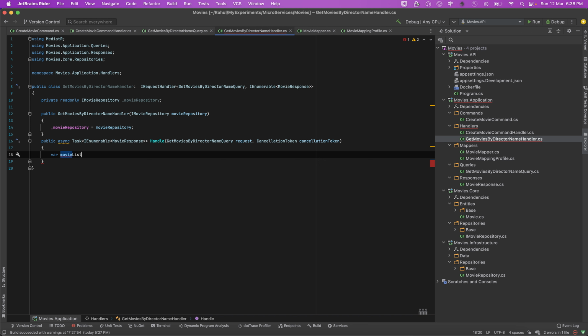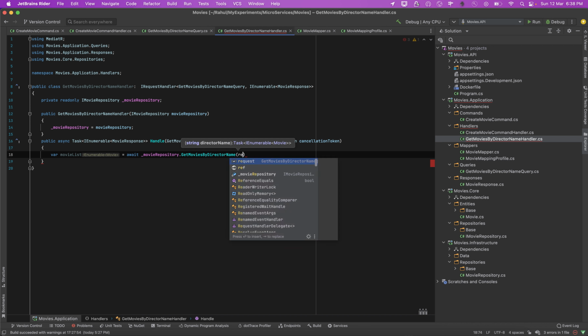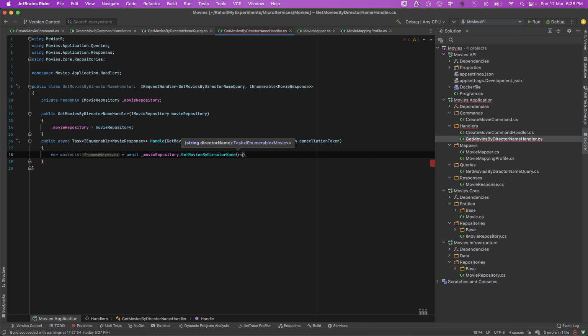So we can just have this movie list and await the movie repository, and with that we are going to check get movies by director name, take this, and then we are just going to say this request, and take that request dot director name itself. So yeah, this is the director name, so that is what we are going to apply here. So let's take this director name, and that completes our template.